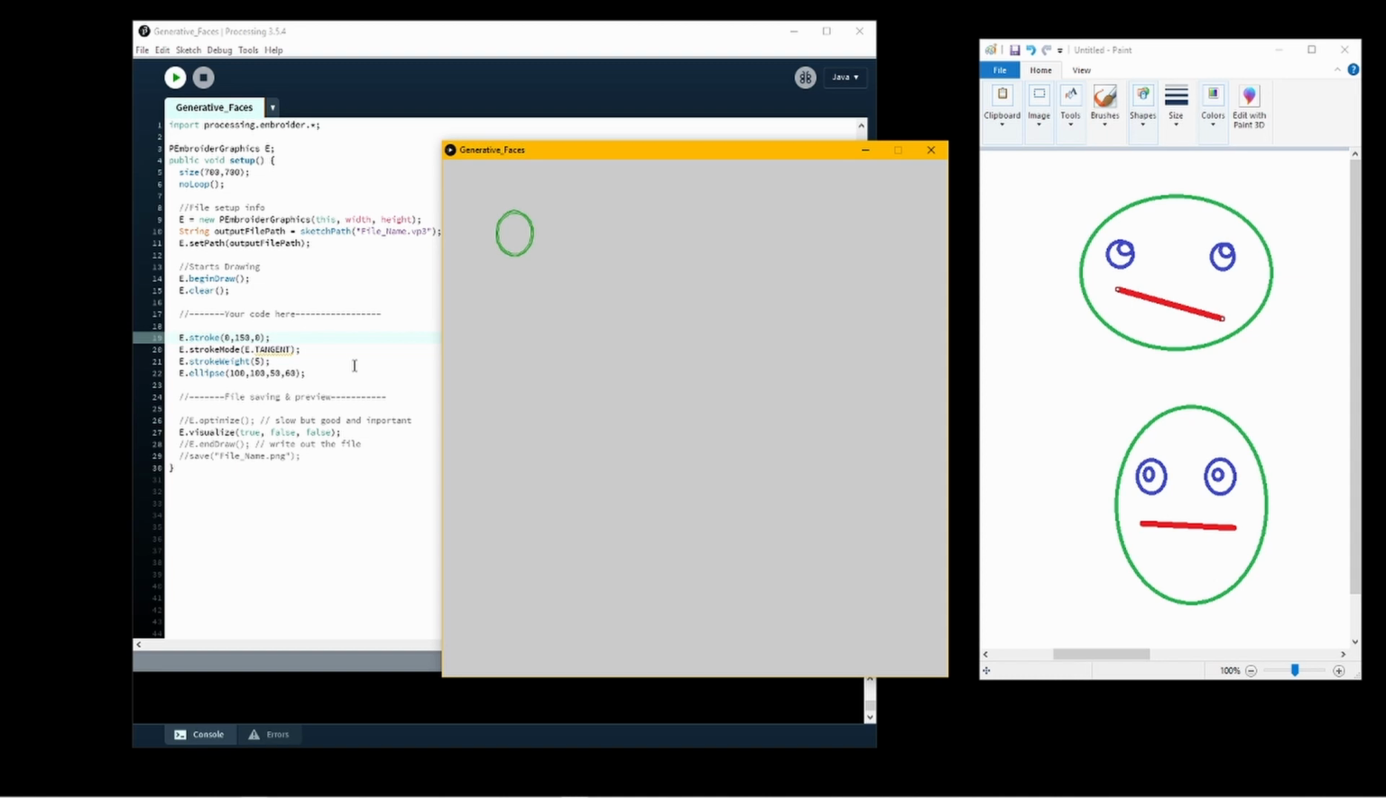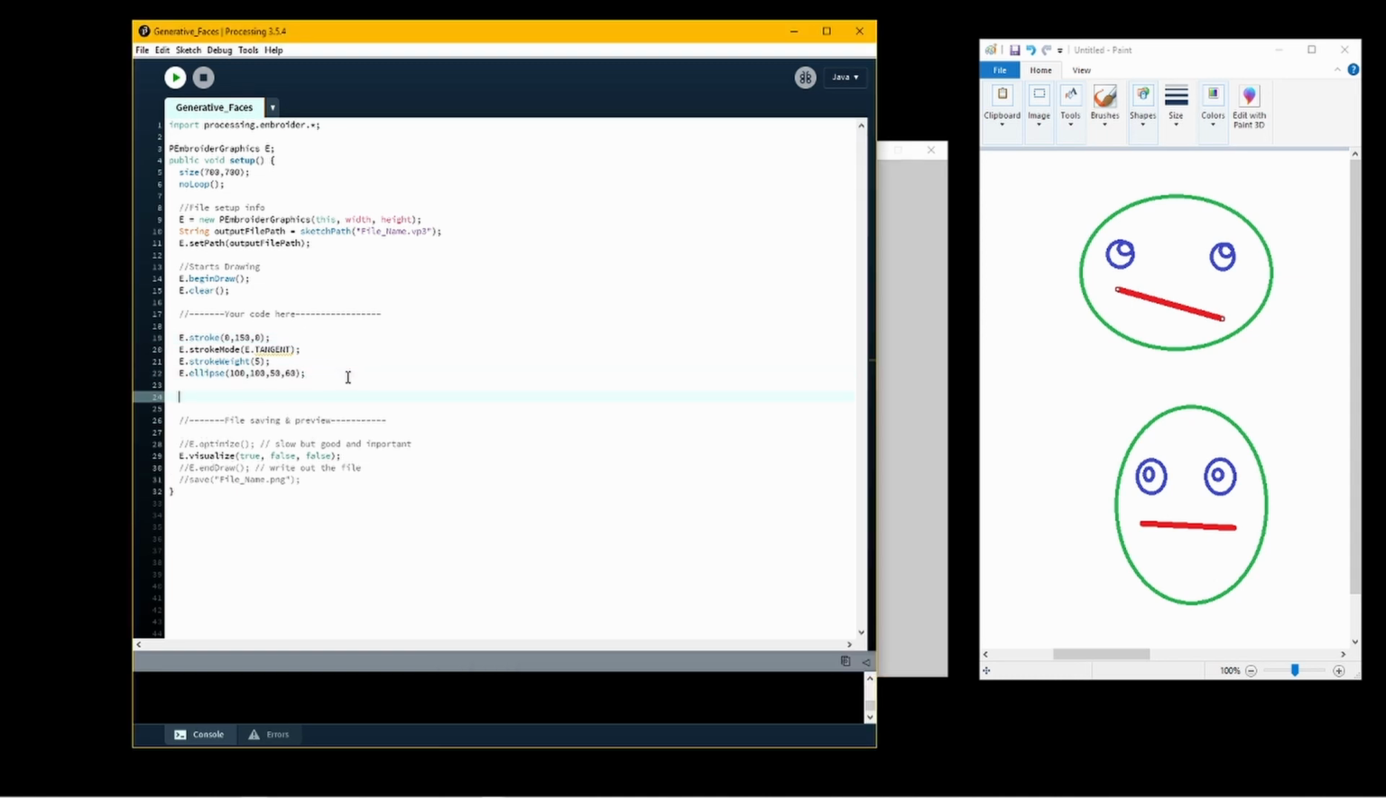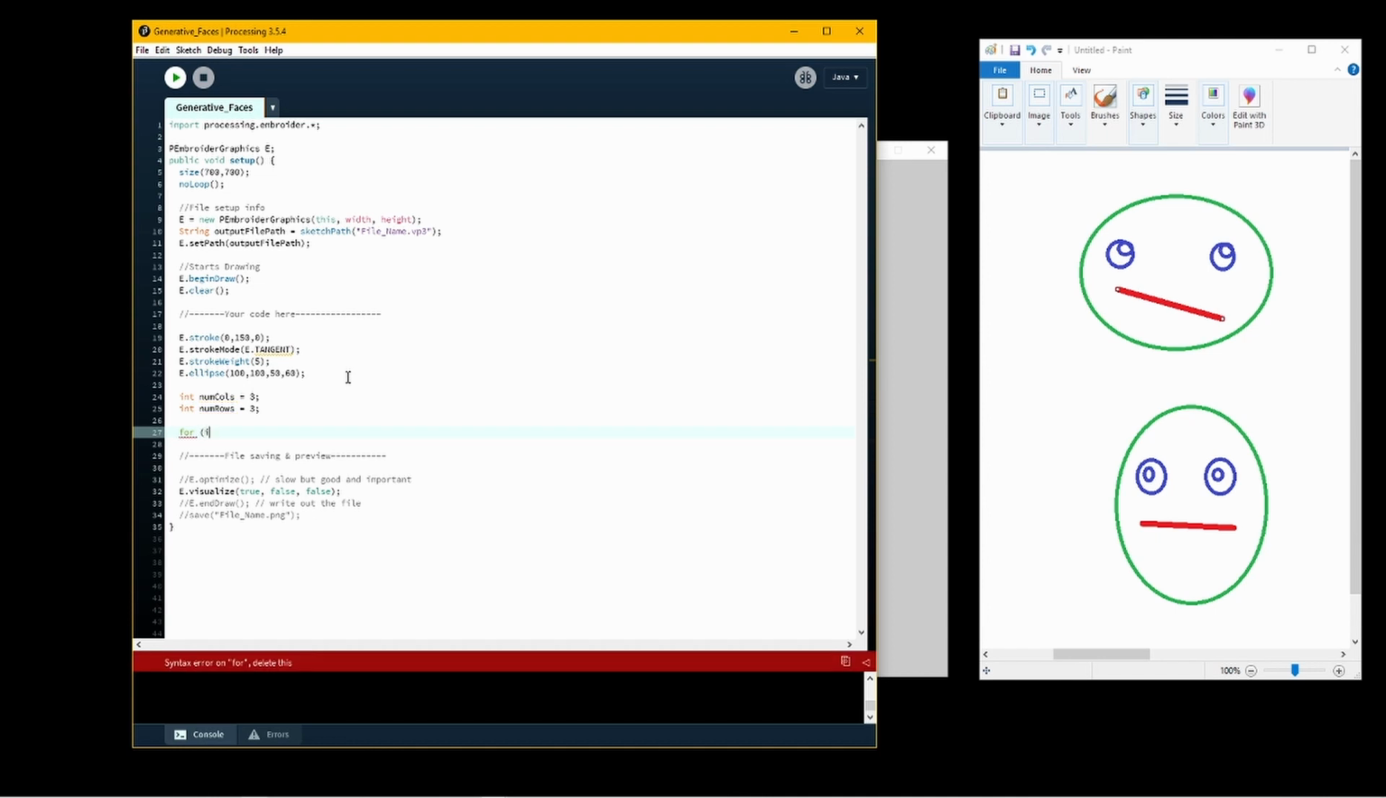Now that I have a basic circle running, I'm going to add a for loop to make a 3x3 grid. I'm going to need a variable for my number of columns, which is going to be numCols. That's going to be equal to 3, and my number of rows will also be equal to 3. Now that I have this, I'm going to make a for loop for int col equals 0, col is less than numCols, and we're going to increase col by 1 each time.